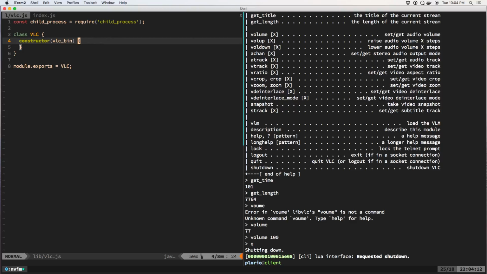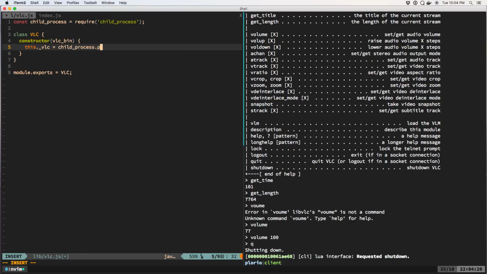So in the constructor, first thing we want to do is create a new VLC. We might as well spin up the VLC player. So we're going to use this.vlc. We're going to use childProcess.spawn. Now this takes the path of the binary and then an array of arguments. So if you remember from this command, we're going to do control, and the second argument is CLI.